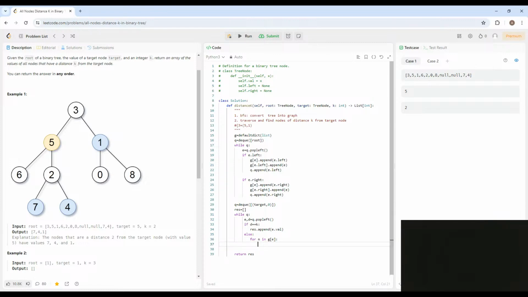What I'm gonna do, we're gonna append to the queue. We have to append like this, and it will be target and that +1. So because we will be moving forward from our current node.